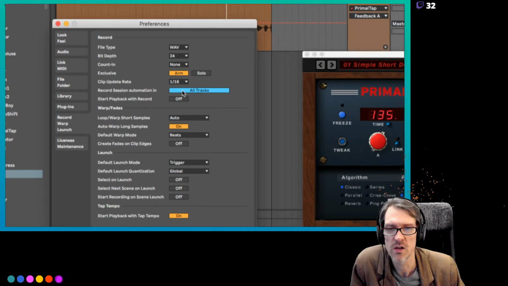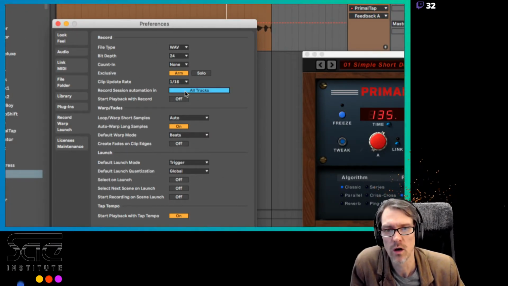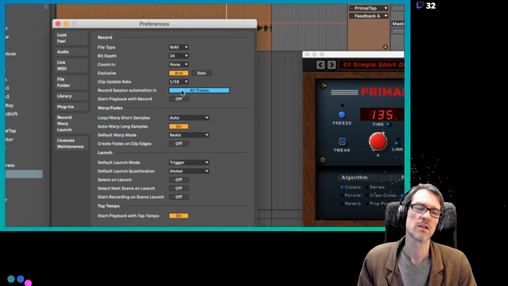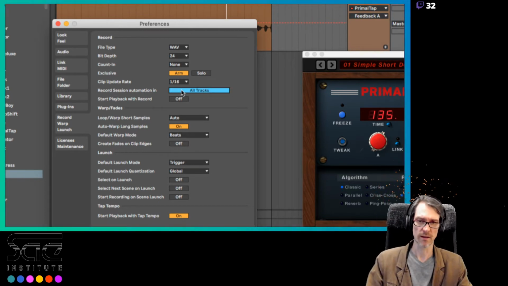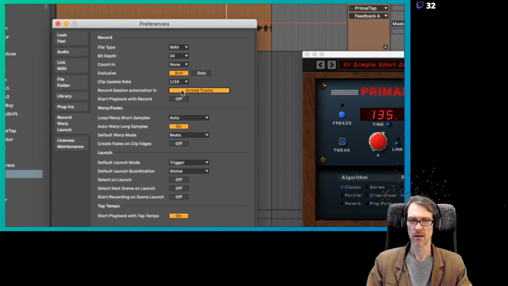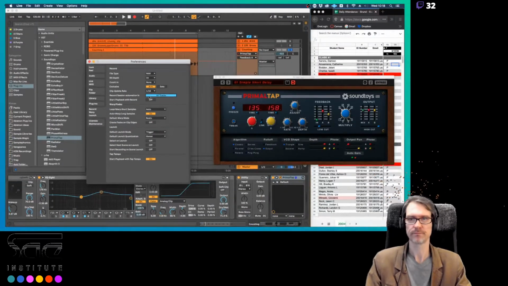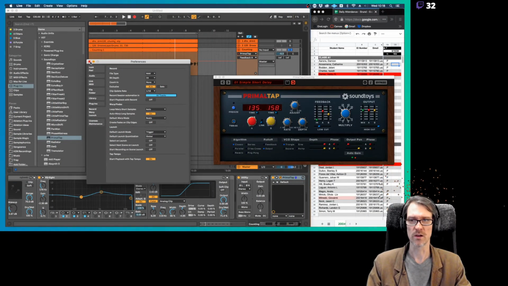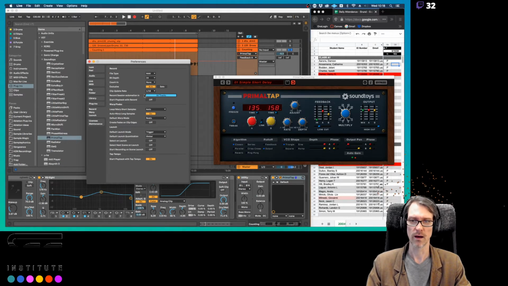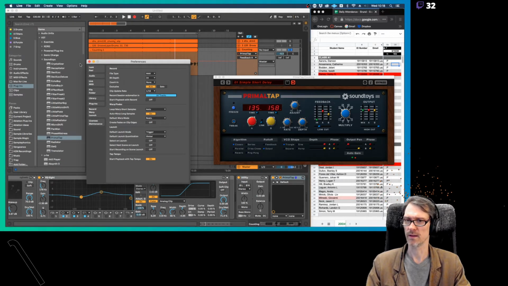Record session automation in armed tracks or all tracks. And you can change that. If you only wanted to record your automation into the armed tracks, then you can have it do that. I'm going to have it set to all tracks. So I have to hit this little record automation button and have this one turn on. I'm pretty sure that's how that works.